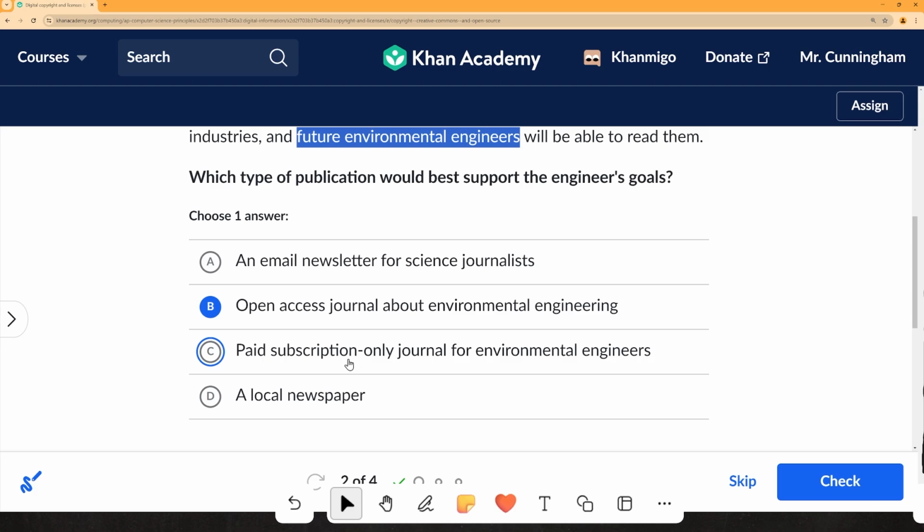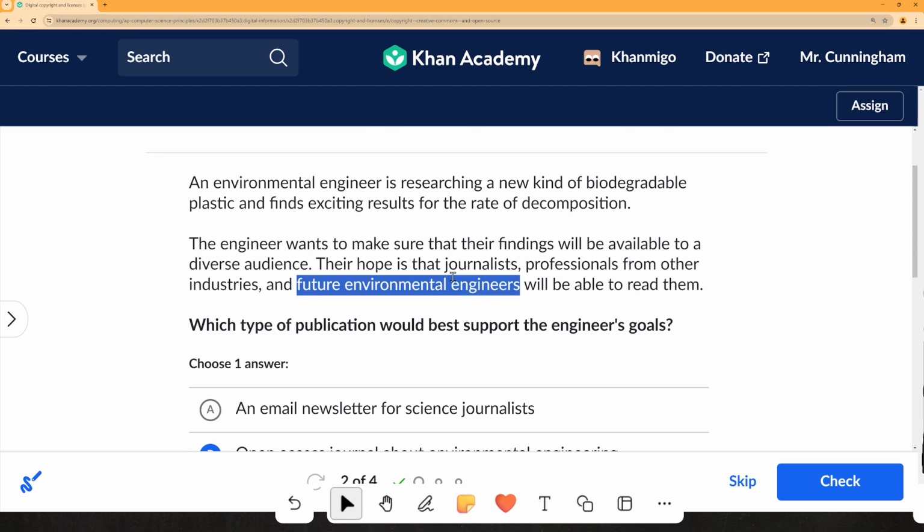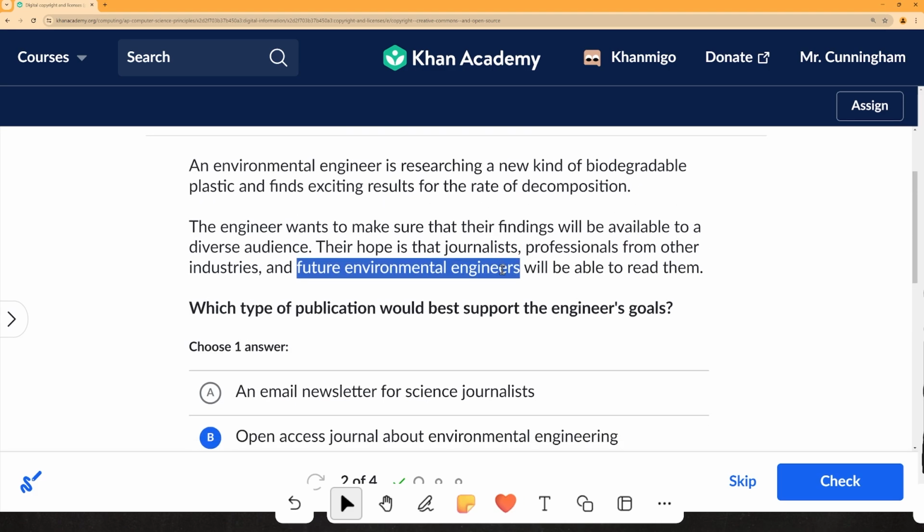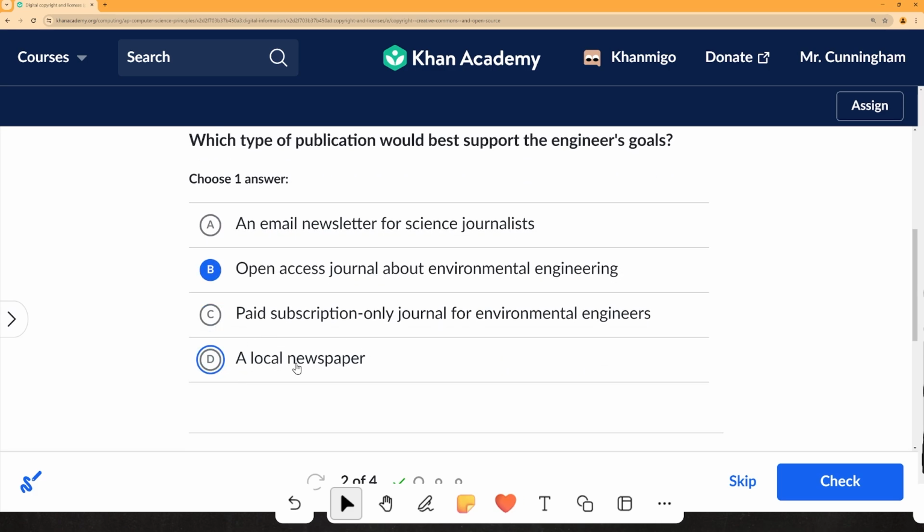A paid subscription-only journal for environmental engineers would work for a lot of these folks, but again, a paid subscription means that you are gating off an awful lot of people that this person clearly wants to have access to their work. And a local newspaper, again, local newspaper is fine, but it only reaches so many people. I think the correct answer is B, an open access journal about environmental engineering.